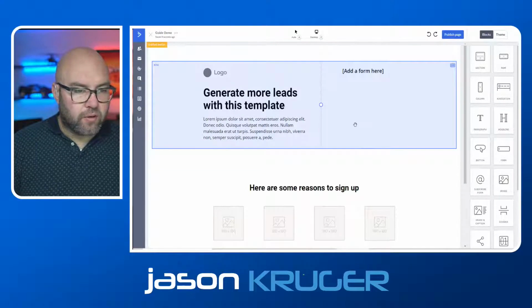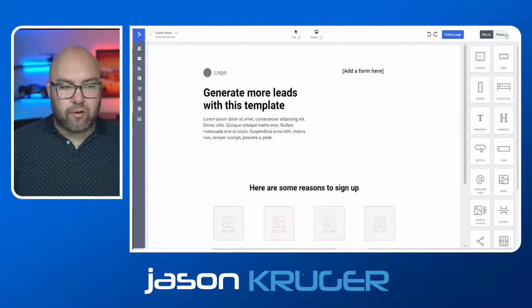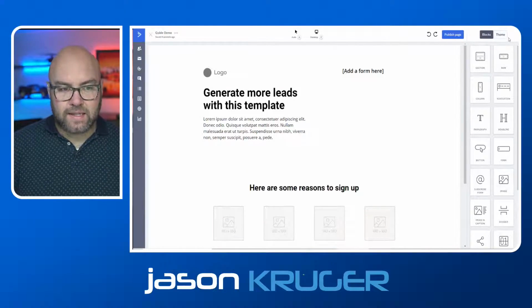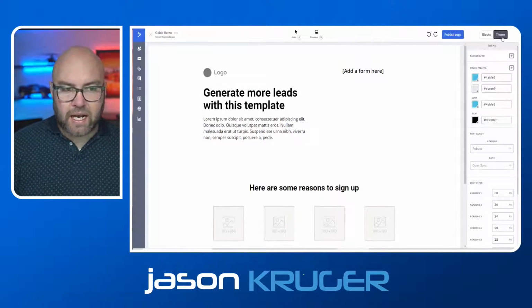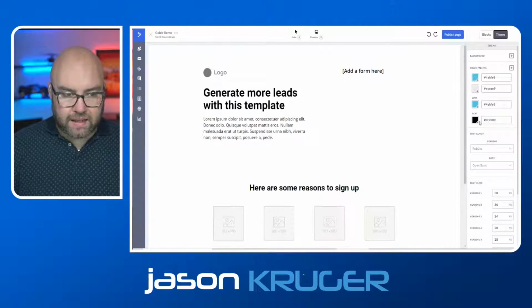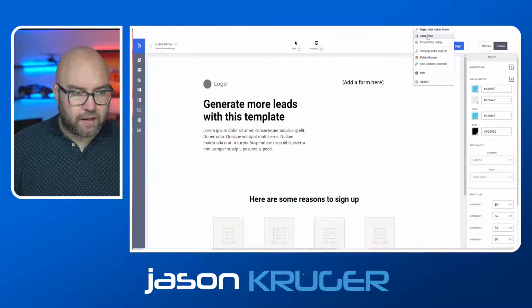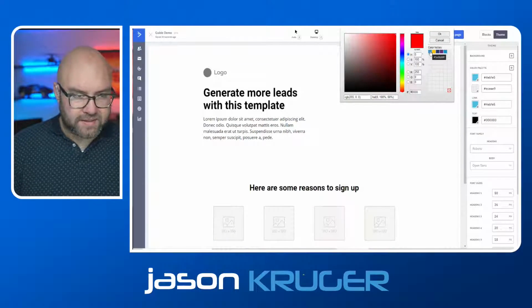The next thing I want to do, well, one of the things that you can do is that ActiveCampaign works on theme colors. So if I click on theme here at the top right, it's giving me the color palette. Now these aren't my brand colors, so if I just go up here, I already have some of them saved. So I want to use this blue.